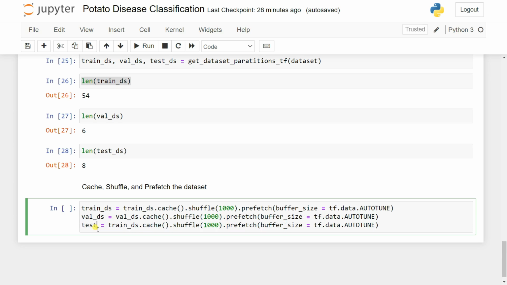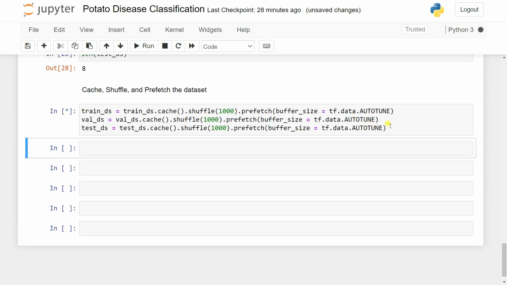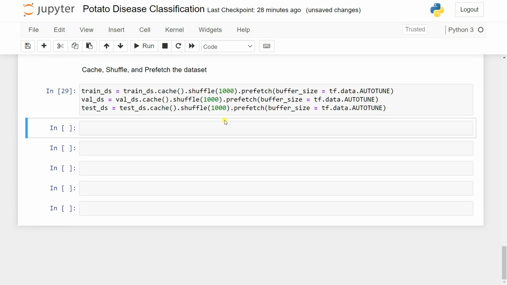And the test DS and the test DS, right? And now what I can do, let's run it. Well, it's running fine. Now it's time to build the model. It's time to build the model, I mean our architecture.